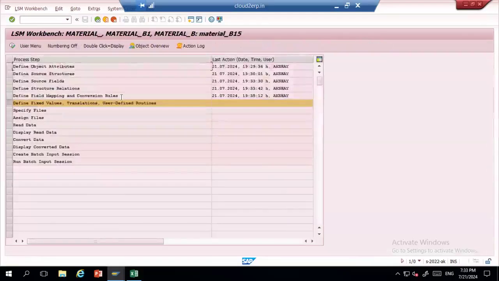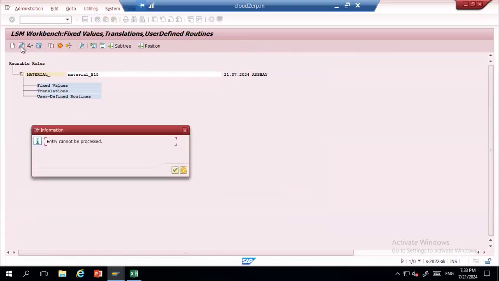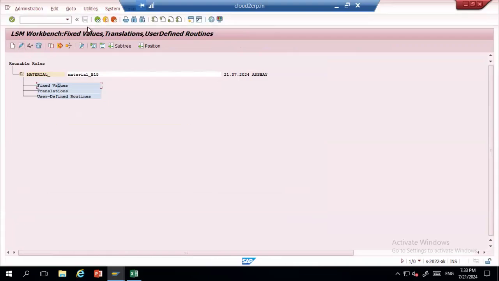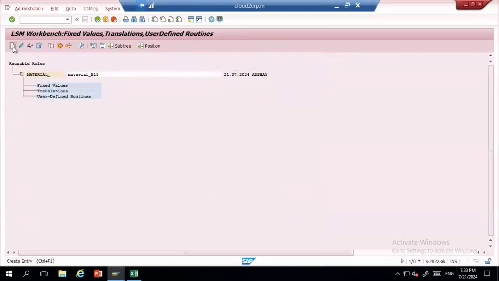Now we are done with so many steps. Fixed values, here also you don't need to do anything. You can just click on enter, edit, edit, go back. No, it should happen. Let me do one thing.